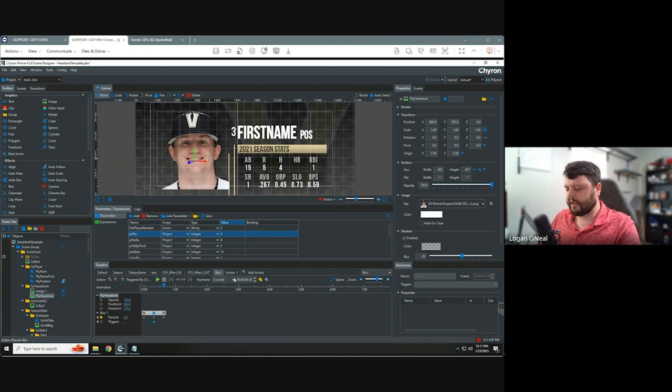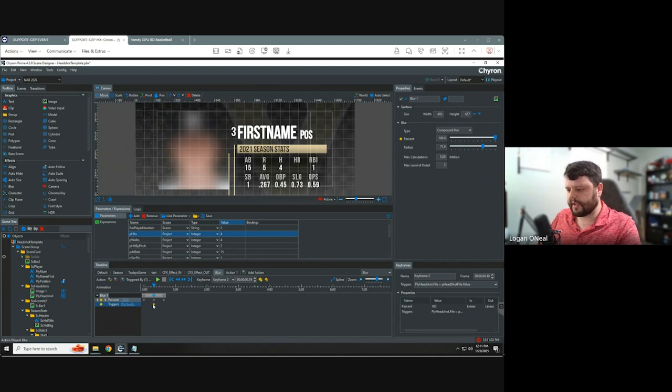So down here, we have our timeline. In the timeline, there is a blur action here. If I play this, it will play the blur out for you. And then we have keyframes here. So if I click on this one, we have a trigger keyframe, and this tells it to go to the next player.